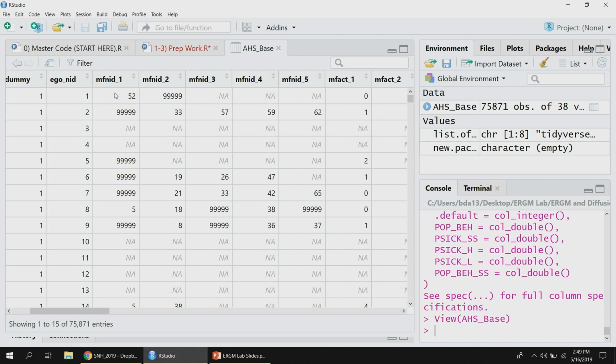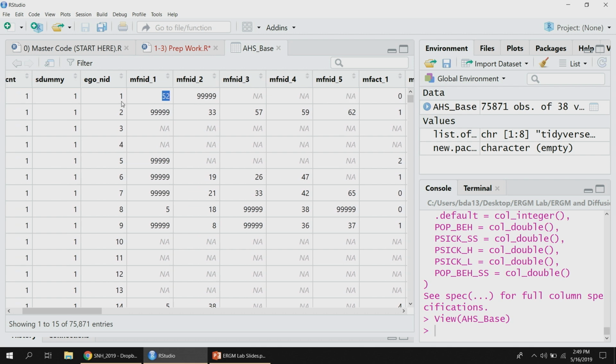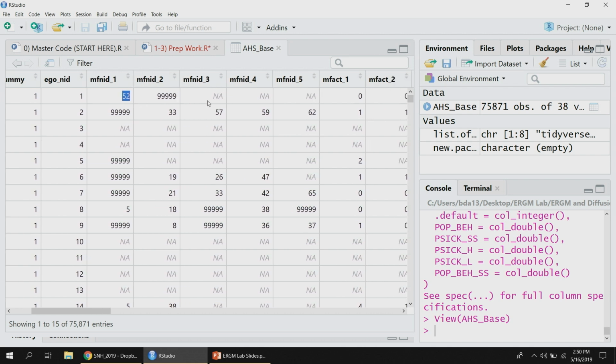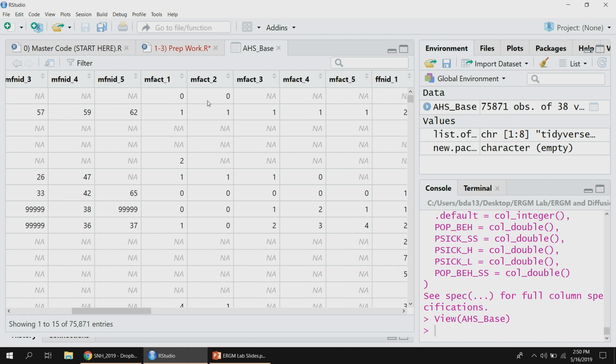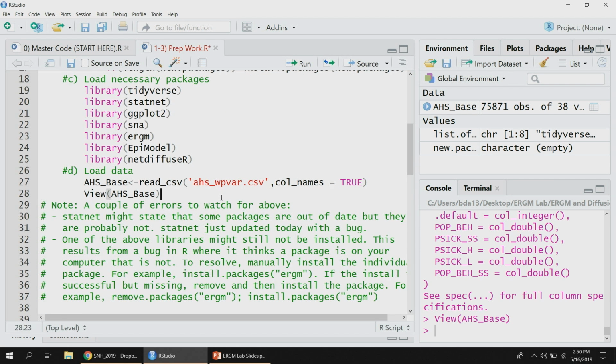The idea is individuals are allowed to nominate a certain number of friends, and the friend identifier will be a number, which is an ID of the other friend that they're nominating. And they can nominate up to 10 friends. Most people don't. It's really good to always have a good sense of what your data looks like. So we're going to be using that data.